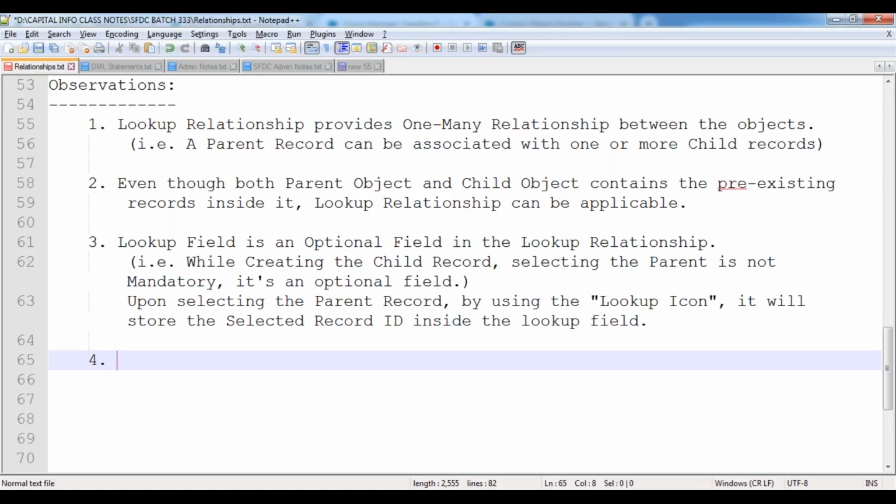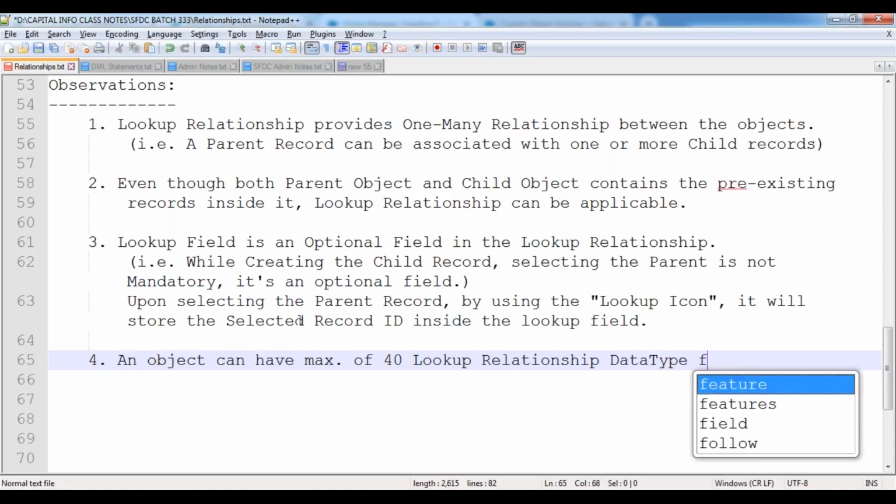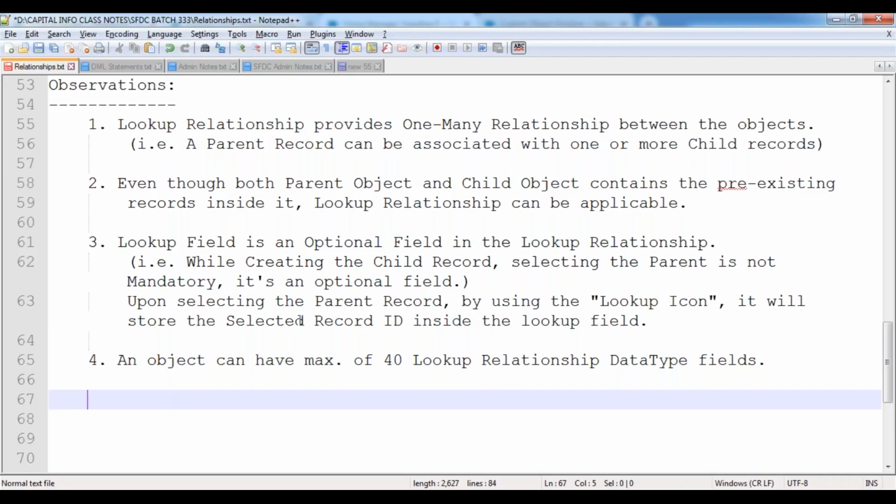Next one. As part of lookup association, in a single object, we can create a maximum of 40 lookup relationship fields, not more than that. That is the limitation given by Salesforce. An object can have a maximum of 40 lookup relationship data type fields. Not more than that. That is the limitation.